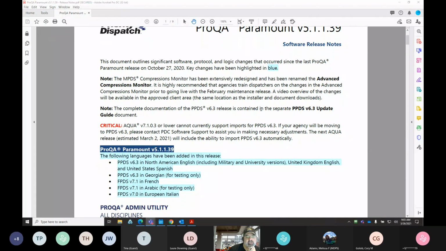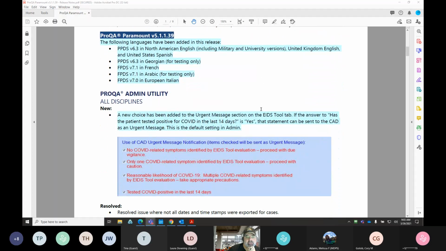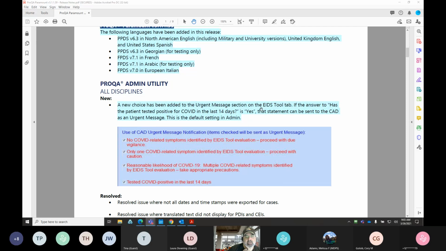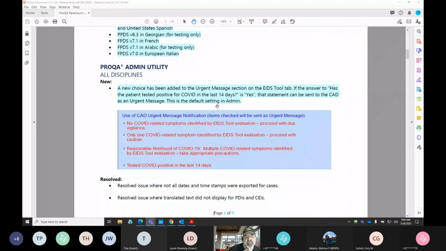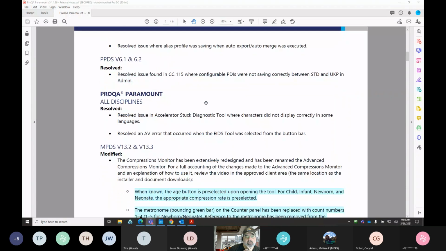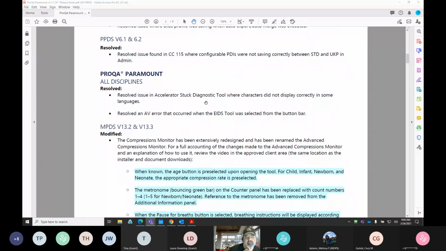So this is the last one that was released, which was 5.1.1.39. The biggest change really came in two parts. One for the EIDS tool. For the EIDS tool, they added a couple of questions. Has a patient tested positive for COVID in the last 14 days? If yes, that statement can be sent to CAT as an urgent message, which is the default setting. It can be turned off.